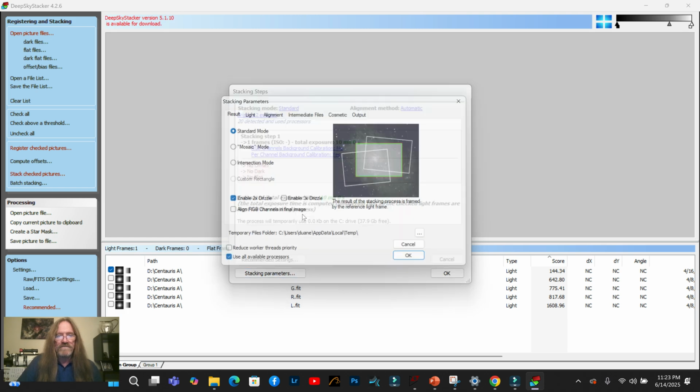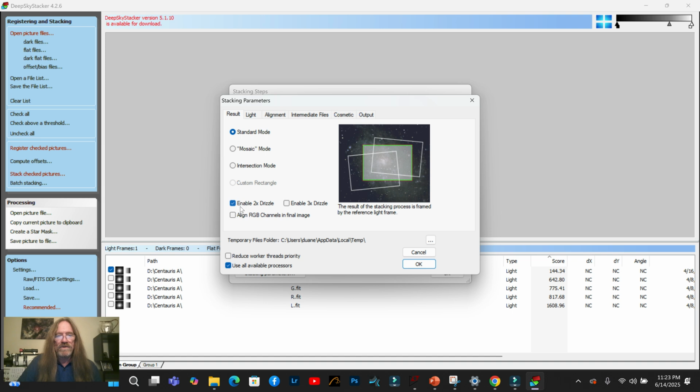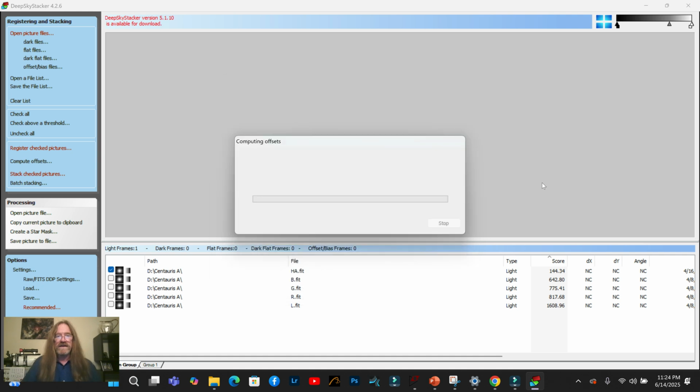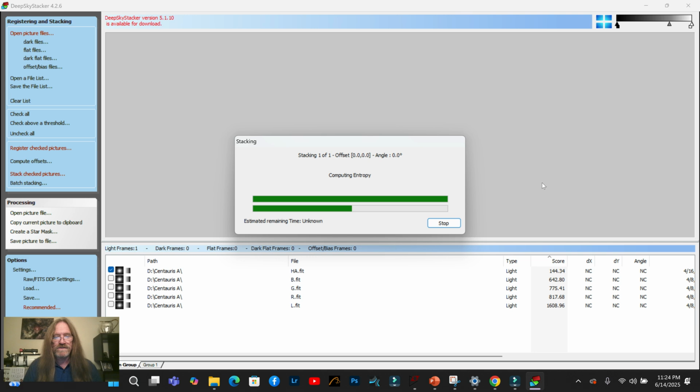And we're going to enable the 2x drizzle, which will make the file bigger, but it'll make it look better. So that's what we're going to do. Let's do okay. And we'll say okay. The stacking 1 of 1 should take just a matter of 10 seconds to do this. 20 processors used again, very fast.